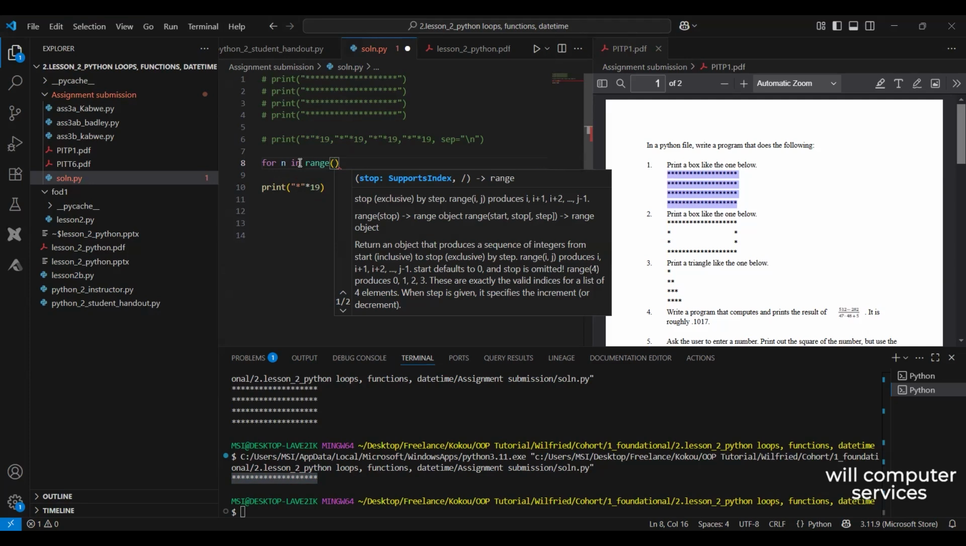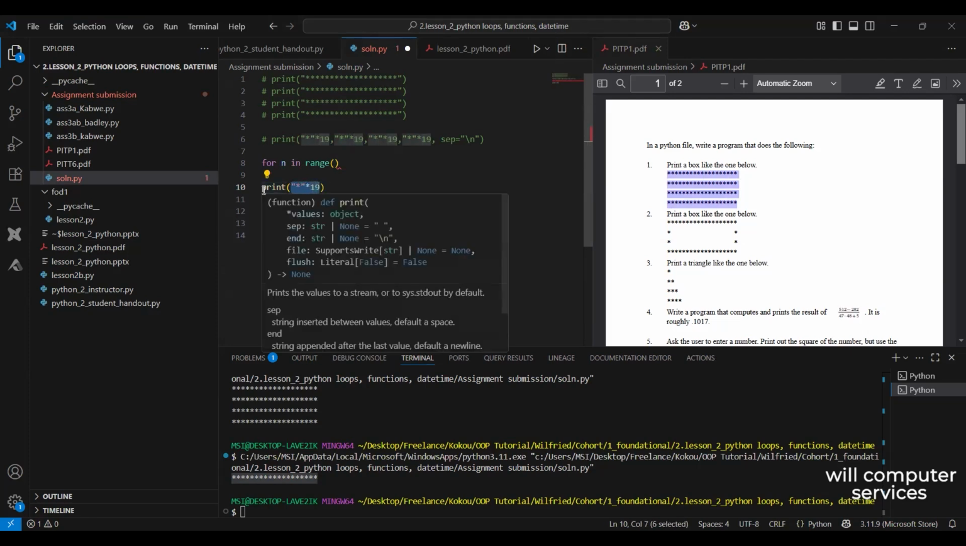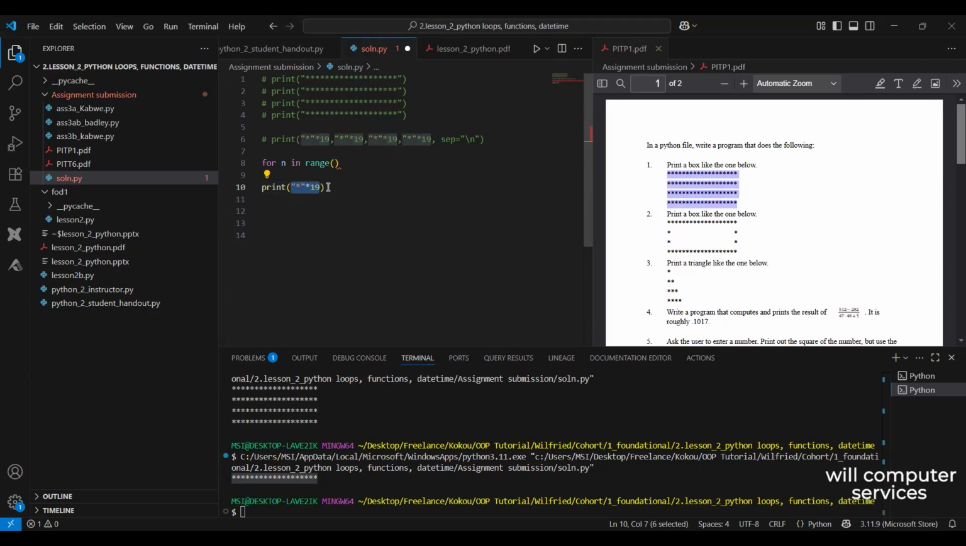Is that the one you said 19 times? No, no, not 19. The print statement is four times. Four times, right? Yeah, cool. So we can do 4. This works fine.